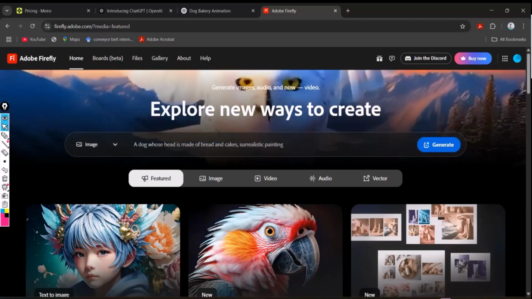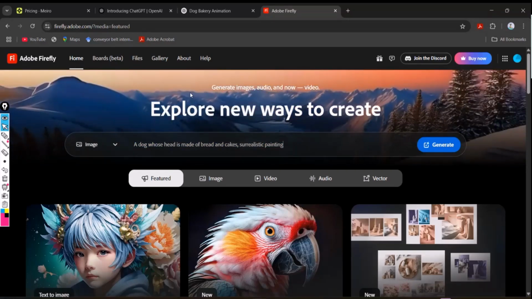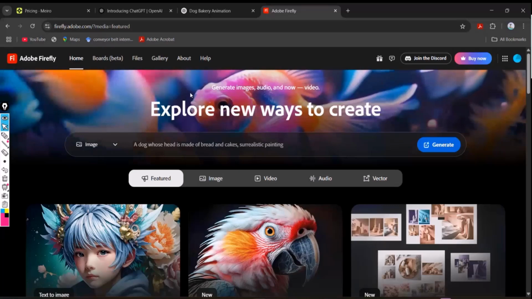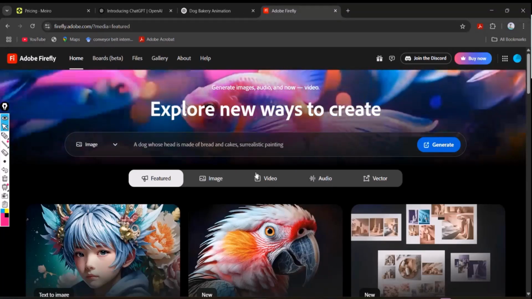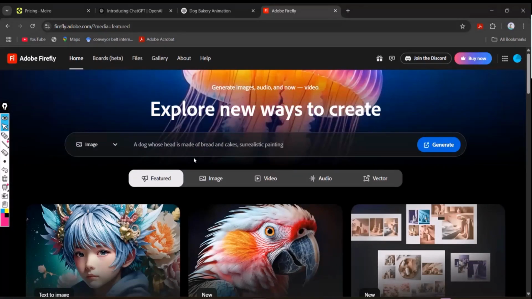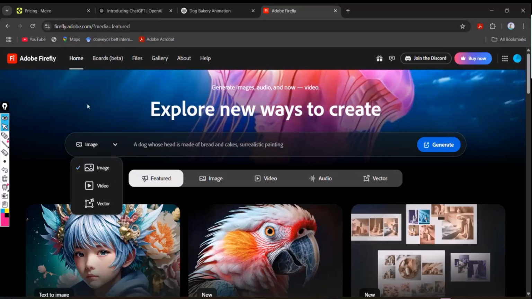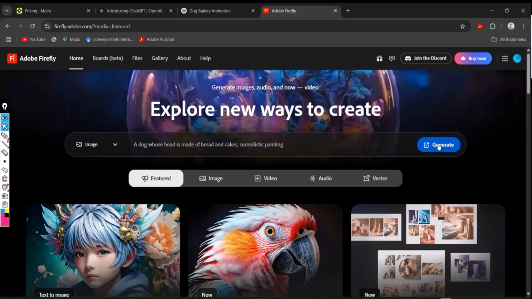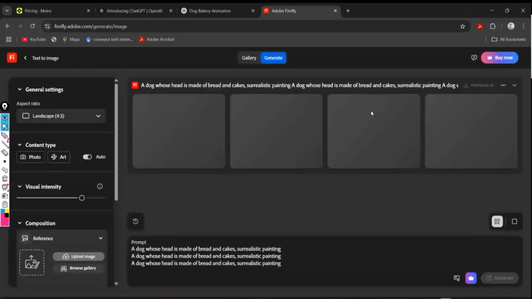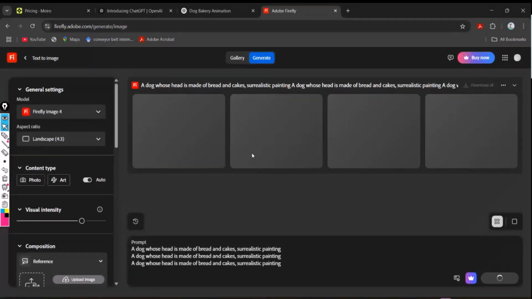This is very useful if you want to create beautiful images. It is also creating audio and video. You can select here what you want: image, vector, or video. Click on generate, all of you, generate. You can see it is creating 4 images.